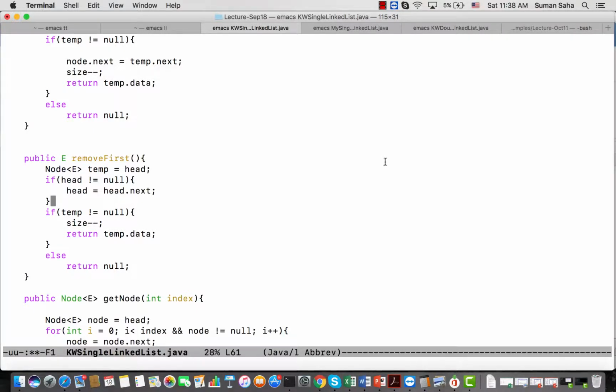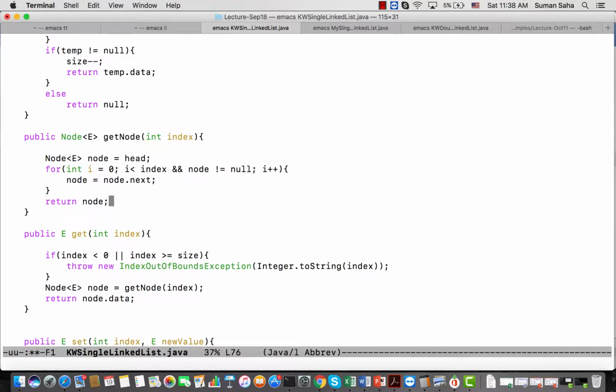Welcome to the next slide. So in the previous slide, we have seen how to add a node and how to delete a node from a linked list. Now we will see how to get a node and how to set a node. Set a node means how to update a node.